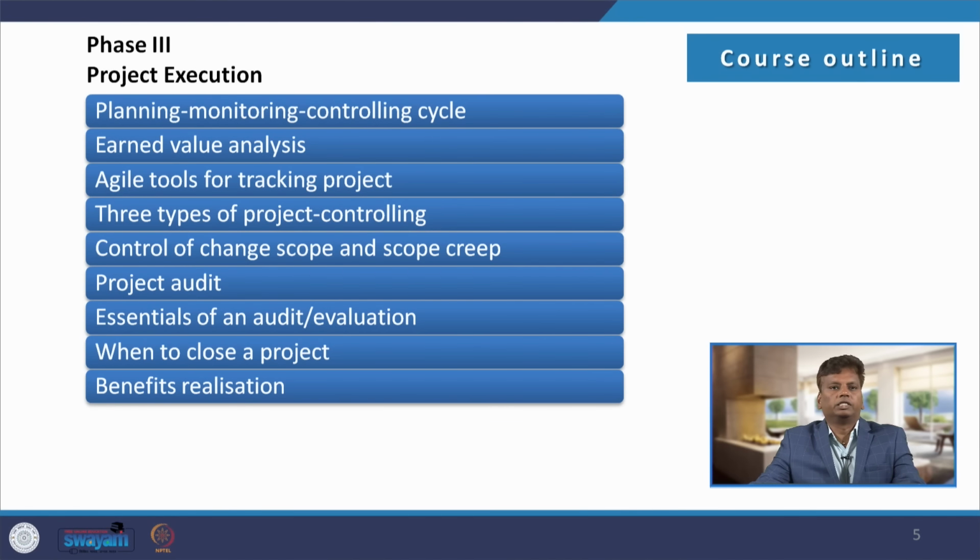The third phase is the project execution stage. There we will study the planning, monitoring and controlling of the whole project cycle. Then we will discuss earned value analysis for measuring the progress or performance of a project. Then we will study agile tools for tracking the project, then 3 types of project controlling. Then we will study control of change, scope and scope creep.